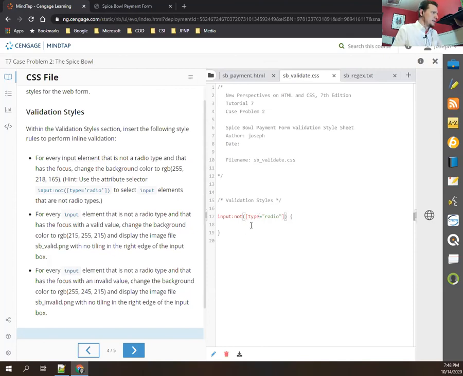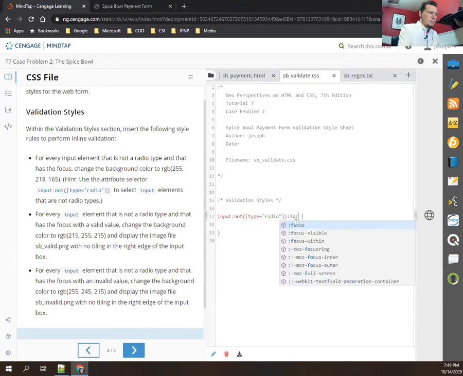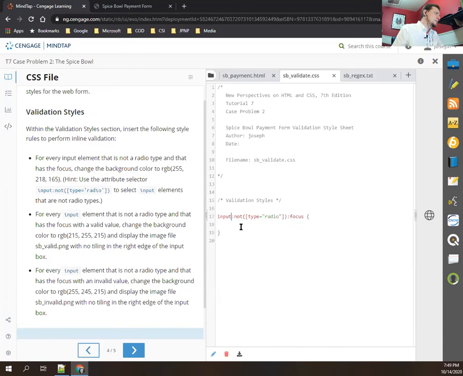Let's not get hung up on that. It's going to work either way in this case. All right, so all the inputs that are not this type radio are going to get, also, they're not that, and that has the focus. So not positive if I want to put the focus at the end or after the not or before the not. We'll try after the not, see if that works. I think it may not matter, but we're going to try it.